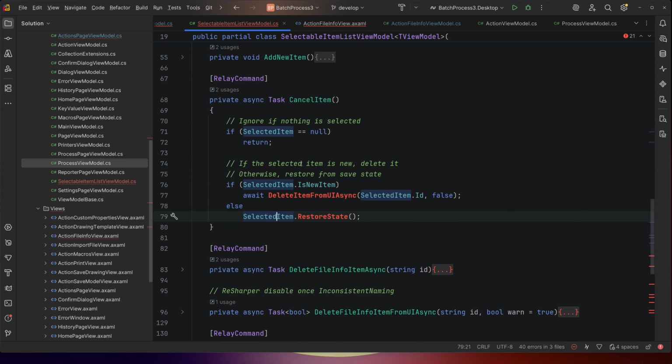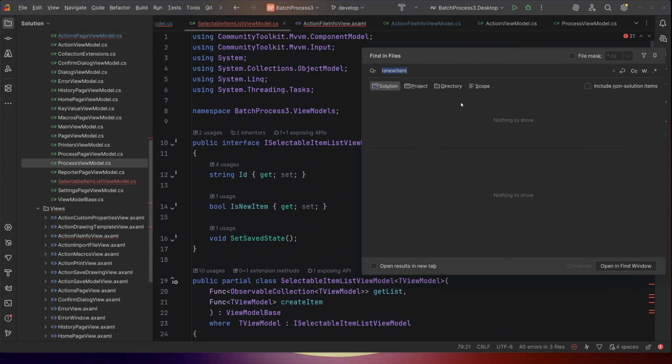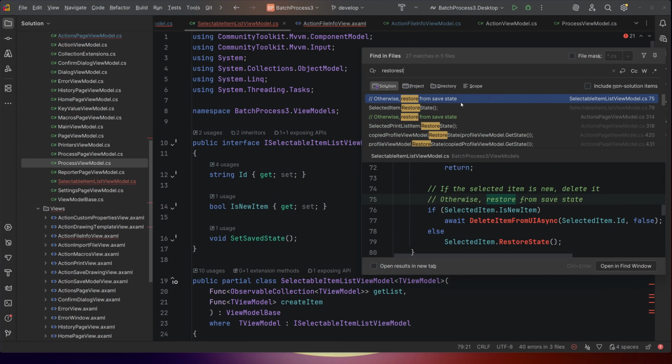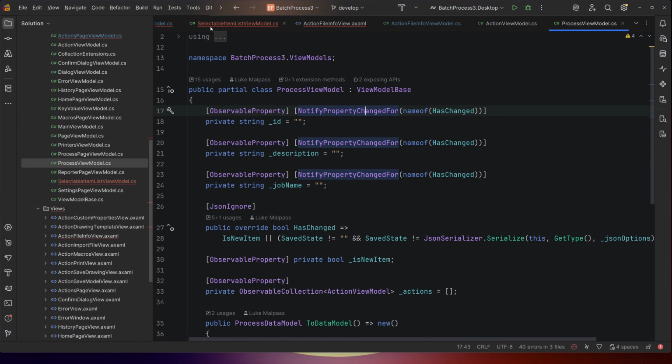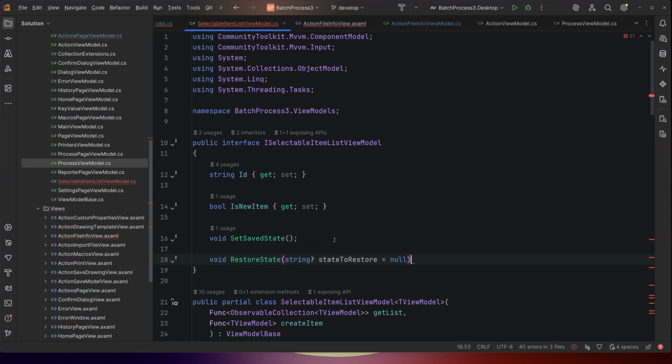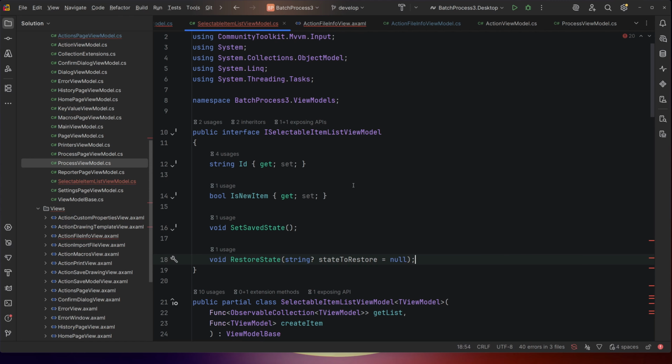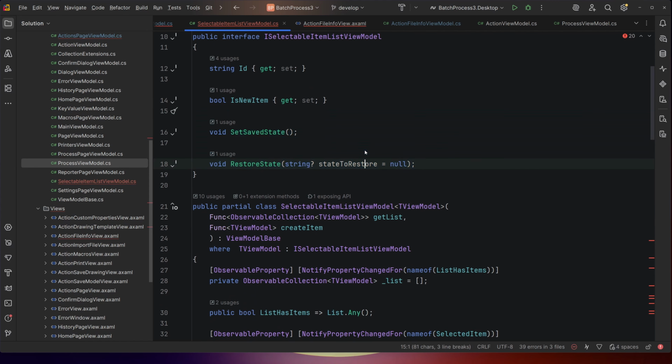Restore state is the same as save state. So let's just have a look at the definition for that. Restore state. So we want to implement this from the view model base. So just copy the header definition, paste it in here. And we need to make sure we implement that as well.